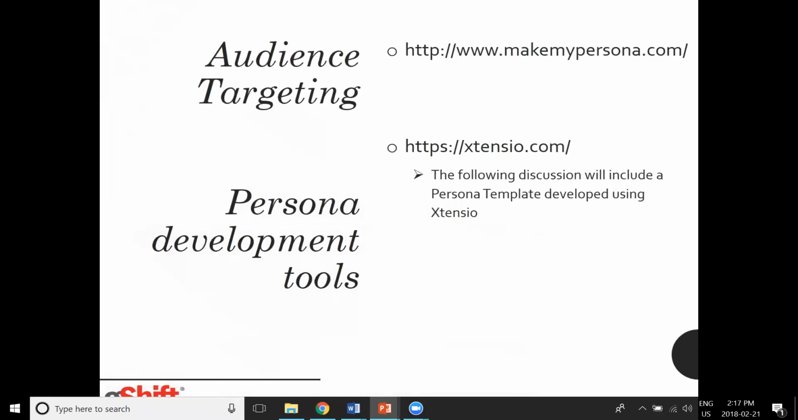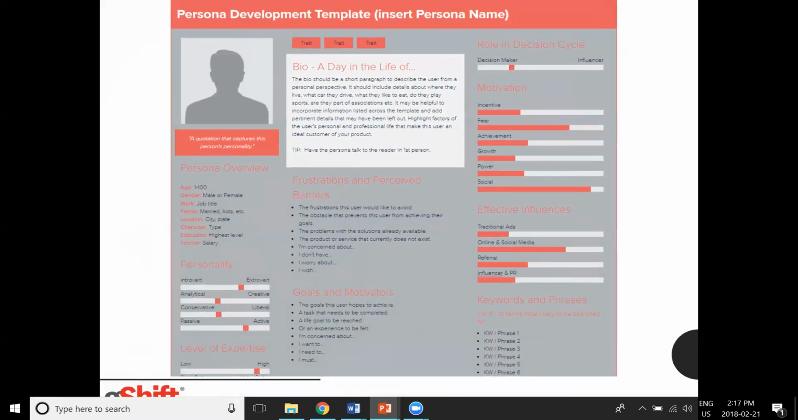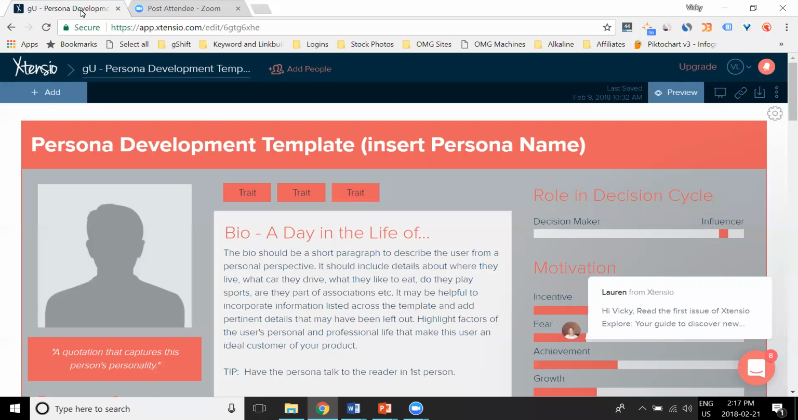There are a couple of persona development tools that you can use. One is makemypersona.com, and I believe that one is through HubSpot, sorry, my mistake. And the other one that I use is Xtensio.com. So the following discussion is going to include a persona template developed using Xtensio. Now I do have screenshots of this persona template, but we'll just go into Xtensio right now and look at it right here. So I need to X that out.